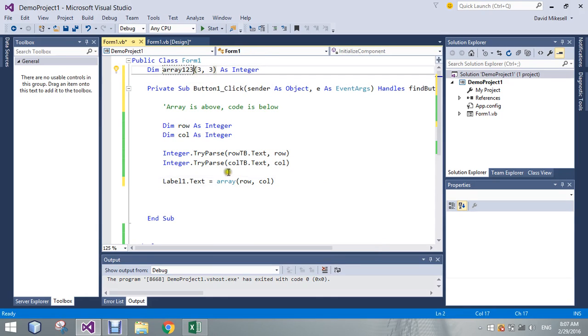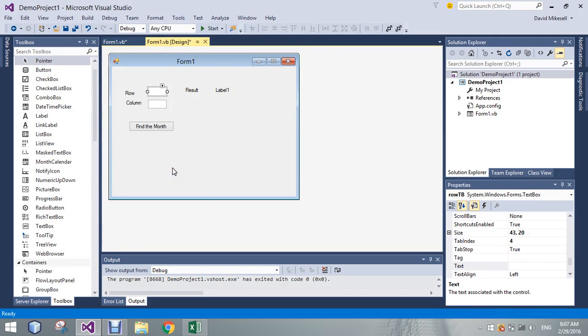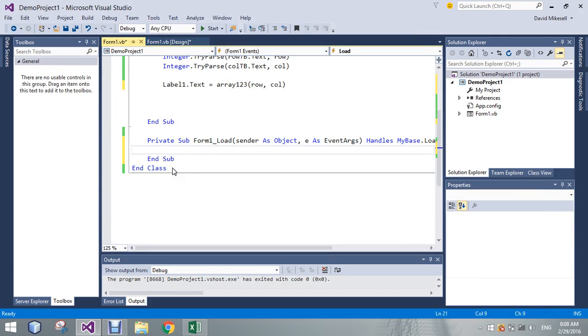I'm going to just name this array 1, 2, 3, so that way they know a little bit better that they're talking to each other. It's a little better naming. I'm going to go out here in my form. I'm going to double click on the form to indicate that something's going to happen here on the form load.